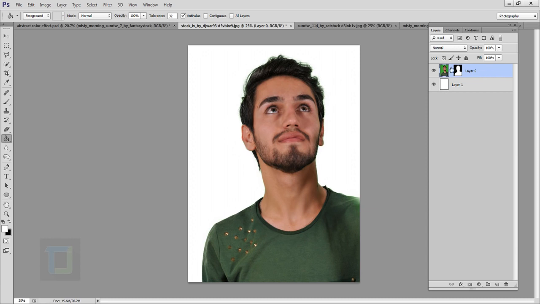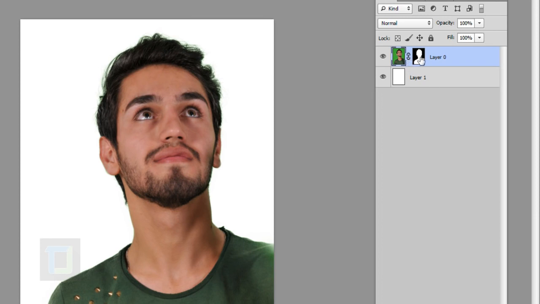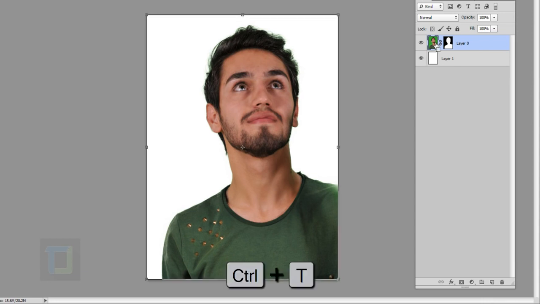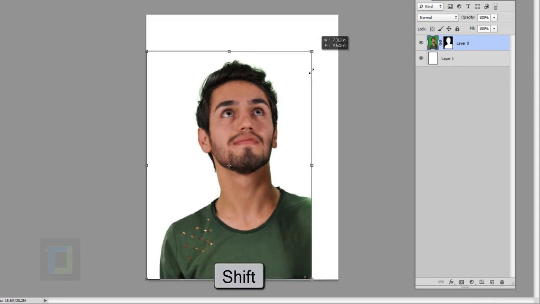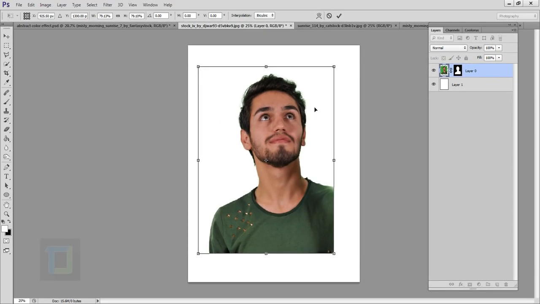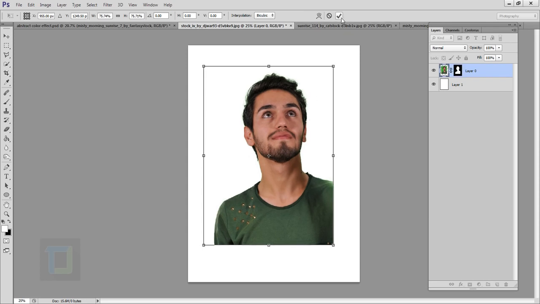After that, we need to make the model a little bit smaller. Make sure you have activated your model thumbnail, not the layer mask, but the model. They both are different things. So select the model thumbnail, press Ctrl T, hold down your shift key and make him smaller, just like that. Not very small, just a little bit, okay? Yeah, that looks really good, and confirm it from here.